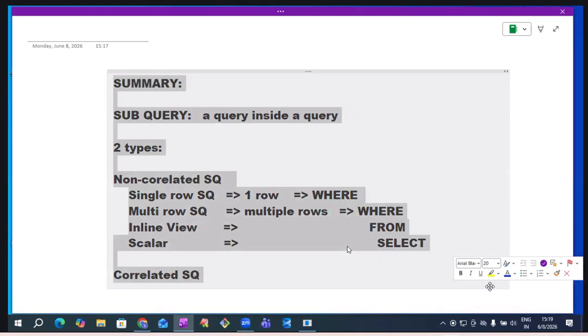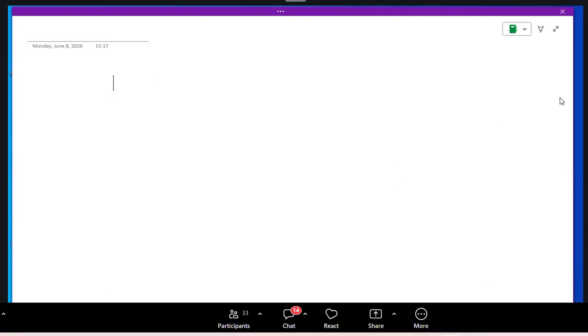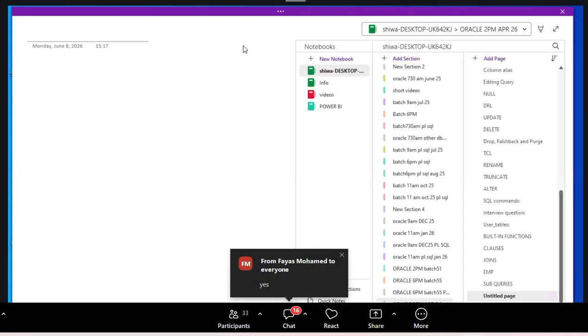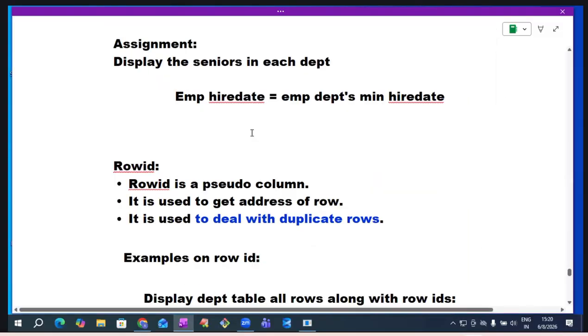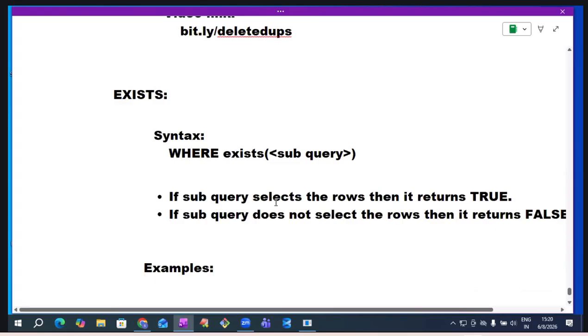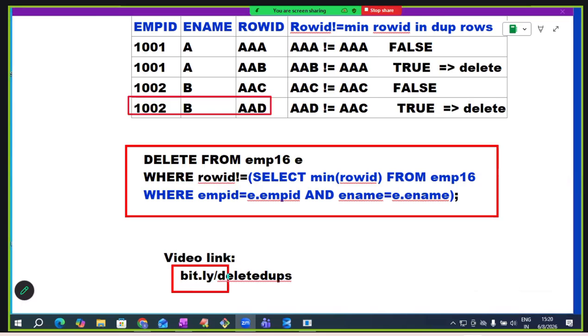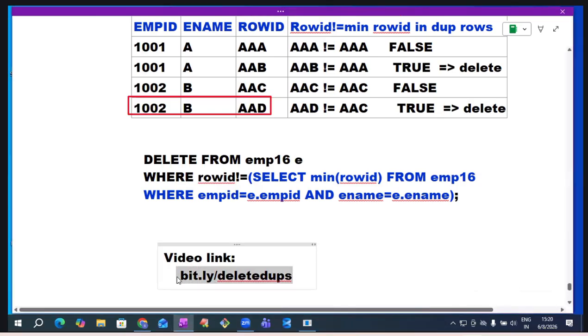Is it clear about subqueries? Online students, please confirm. In the notes, that query is also there. Refer to the notes, how to delete duplicate rows. This is the query. This is a video link. In the notes, I mentioned it.